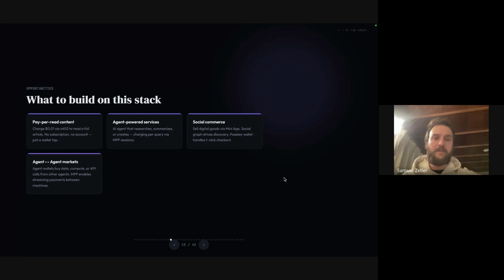So here's some stuff you can build with this stack. You can have pay-per-read content. I don't know if you use Mirror or Paragraph. It's kind of like Substack, but on-chain. So you can charge a super small amount via X402 or MPP to read a full article, or to create subscriptions. You can have AI agents that research or create new content, and you can charge for that content. And you can of course sell digital goods.